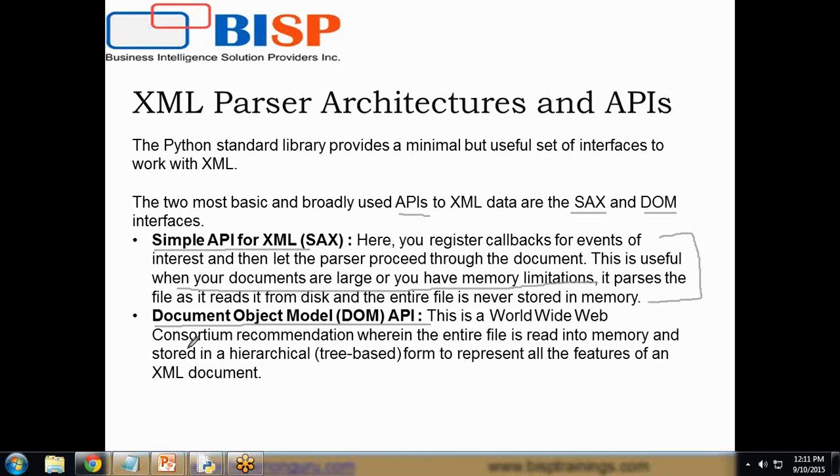The first difference between them is that SAX does not store the data in memory, while DOM stores the data in memory. And because memory has a limited size, DOM is not suitable for large files, while SAX is suitable for big data files. So it depends on what type of file you are going to use, and based on that you can select either API.